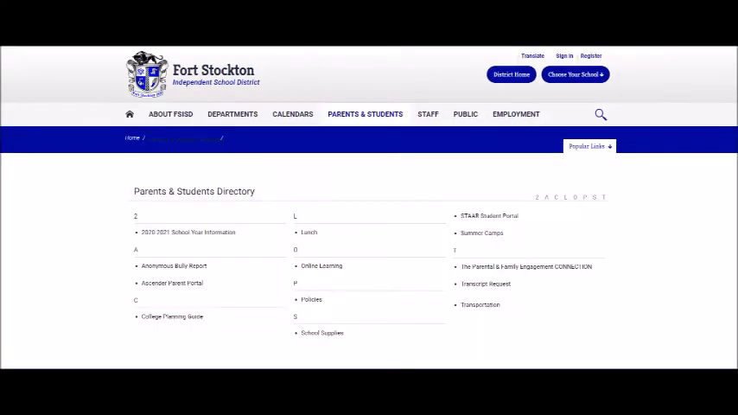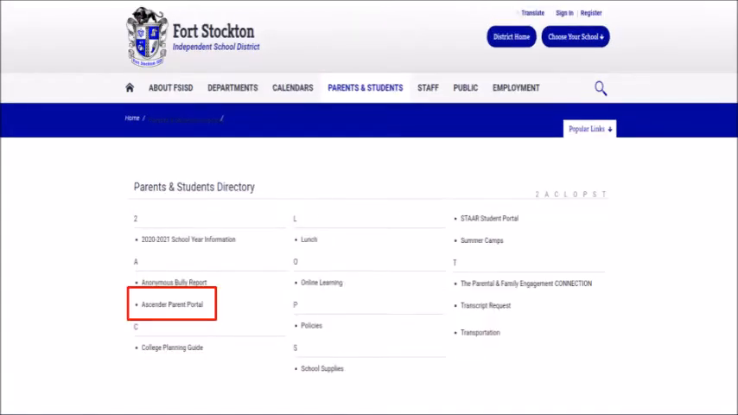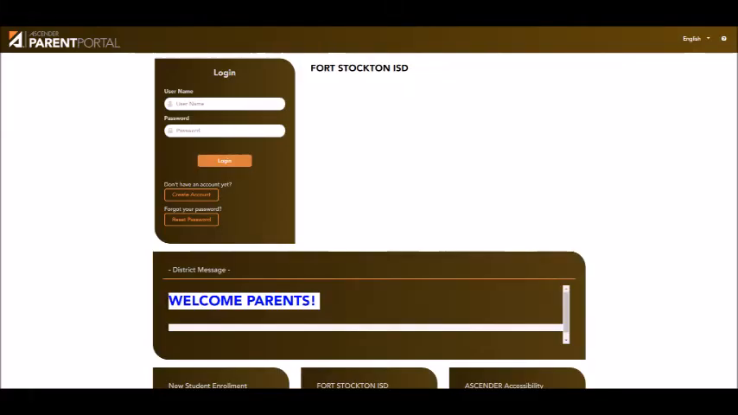Once you have clicked on that, you will go to the Parent-Students directory and find the letter A for Ascender Parent Portal. Once you find it, go ahead and click on it. It will take you to the parent portal. Go ahead and type in your username, password, and click login.